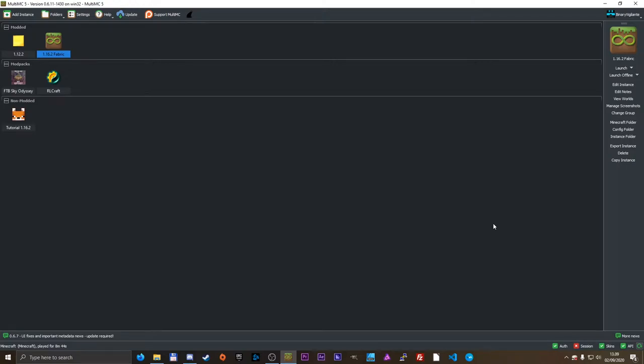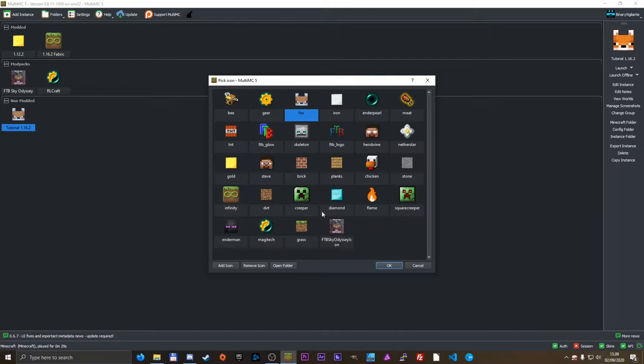In this video we will be covering how to add your own icons. MultiMC has some icons that already come with it, these right here, but we can actually add our own. So let's check it out.